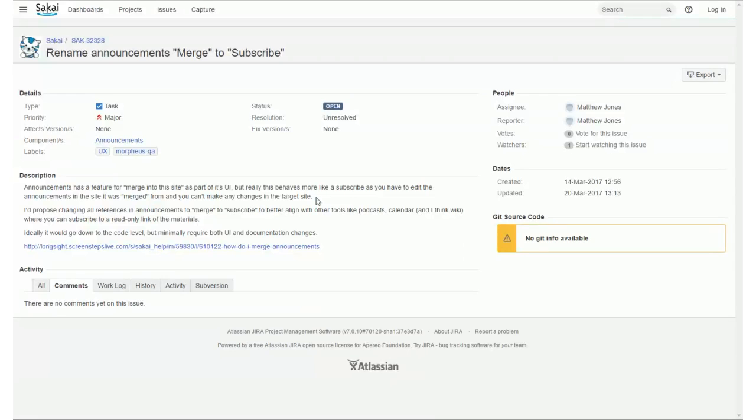I may have been. I'm really fuzzy on this. I don't think Matt is on the call. Yeah, he was the one that opened the ticket.